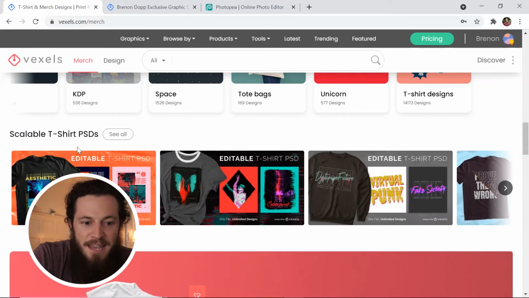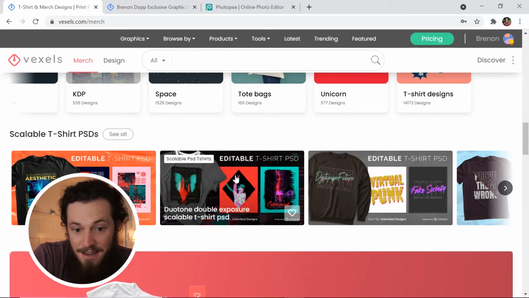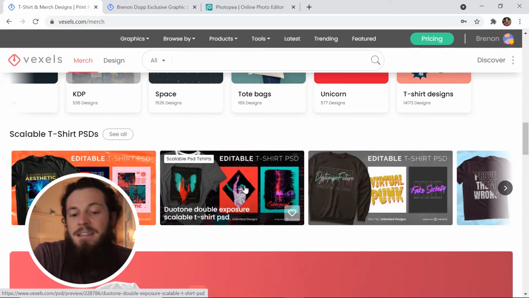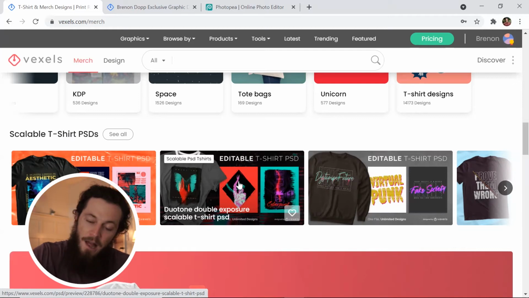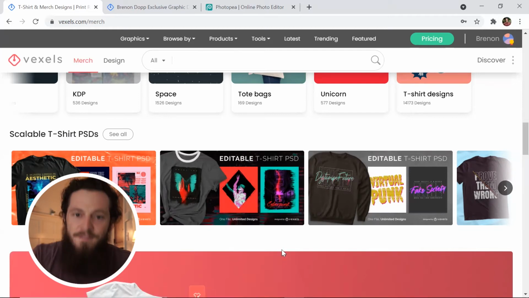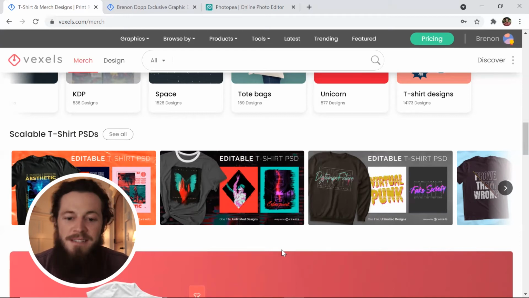You can download these scalable t-shirt PSDs, which is really handy. You can bring these editable t-shirt PSDs into Photoshop and then slightly change the color of the butterfly or the text, whatever it is, so you can pull a lot of designs from one specific design. Vexels makes it super easy to quickly add a ton of designs to your store to build out your listing count so you can start increasing sales in your store today.